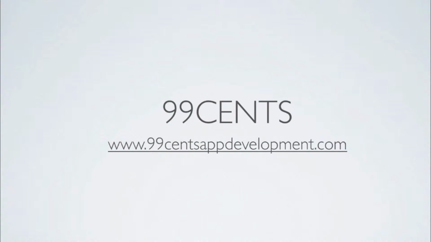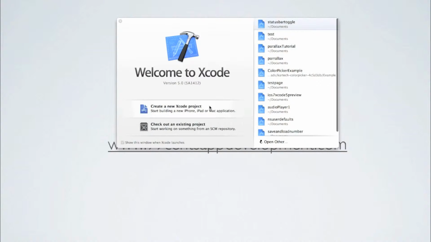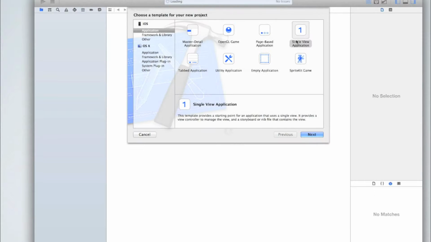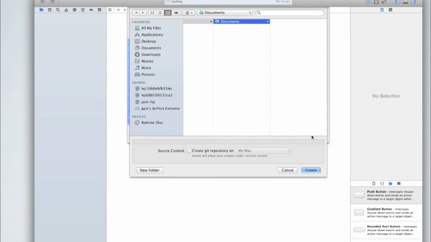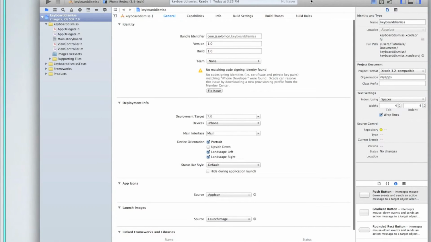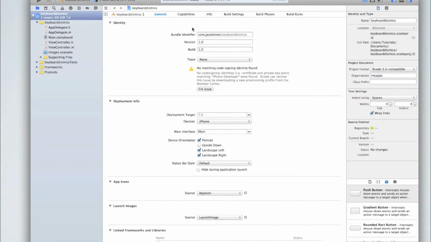Open up Xcode and create a new project. For now, I'm just going to create a single view application, but you can create any project you want. I'll just call it keyboard dismiss. Again, you can change the product name, organization name, company identifier, and so on. I'm only going to set this to be an iPhone application, but again, you can customize that too. Find and locate where you want to save your project, and then click create.